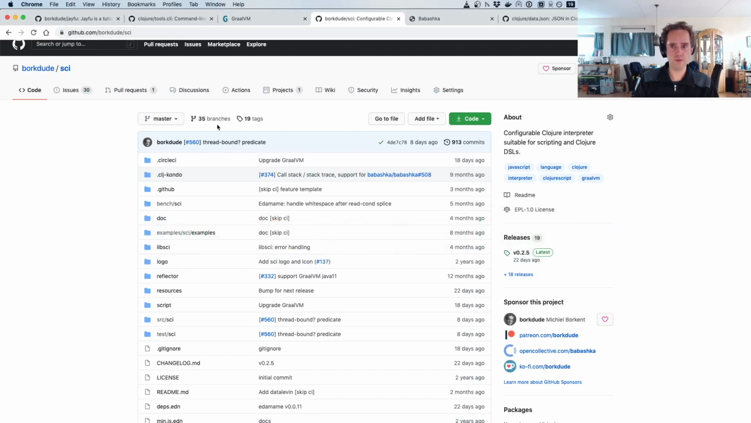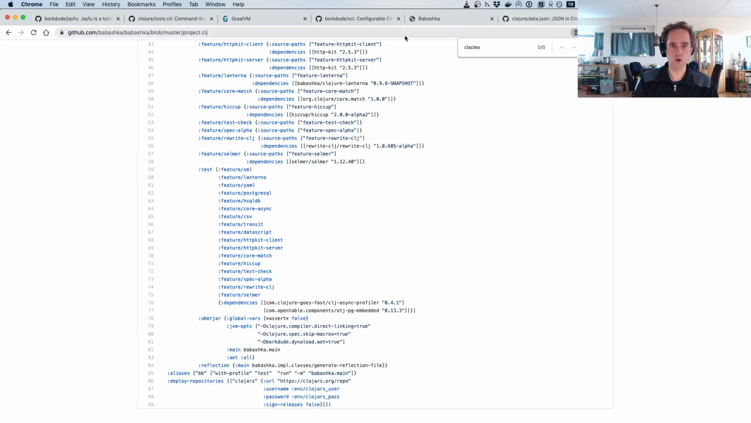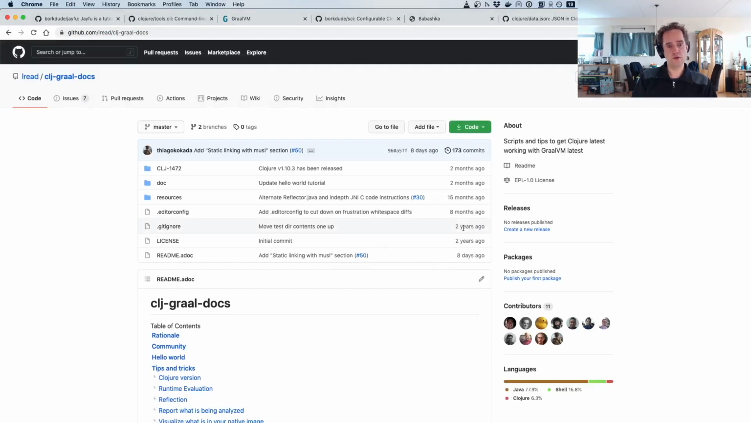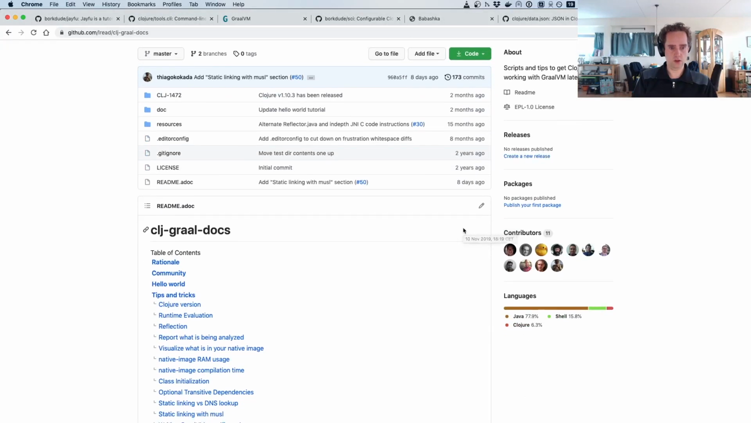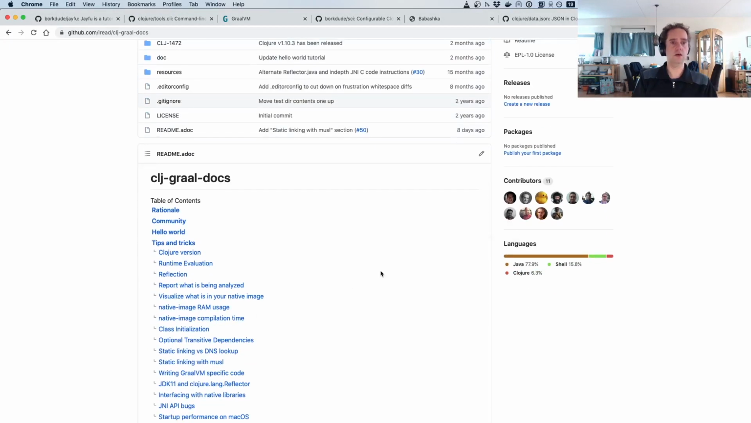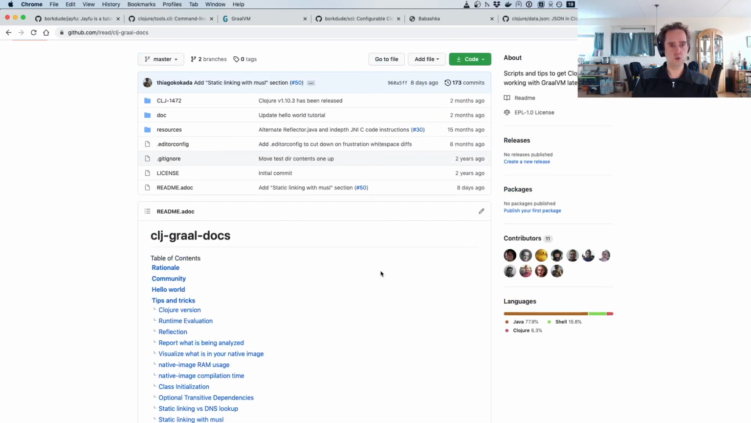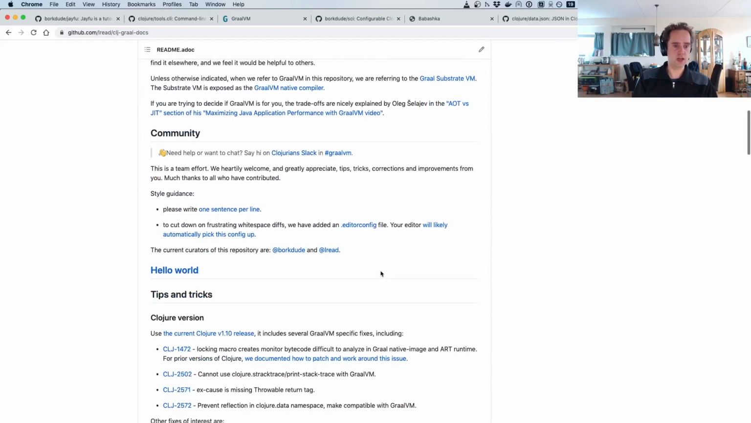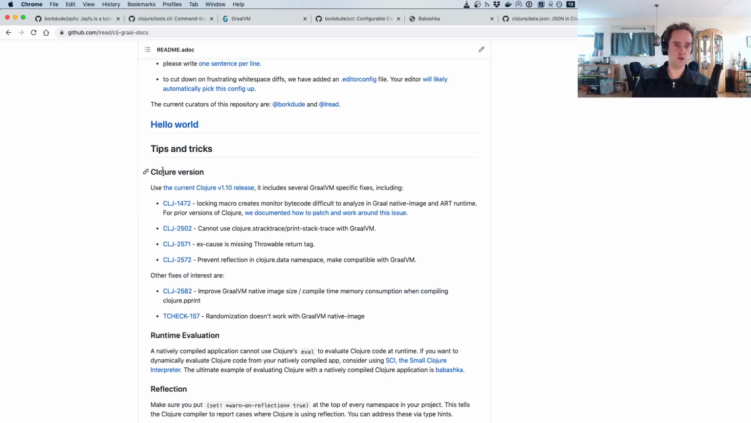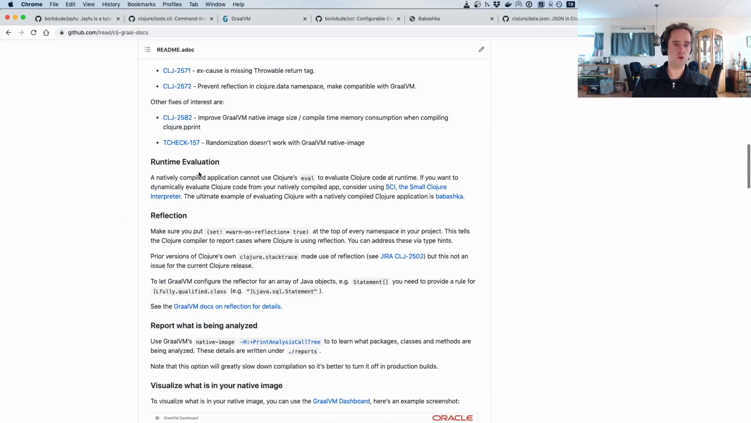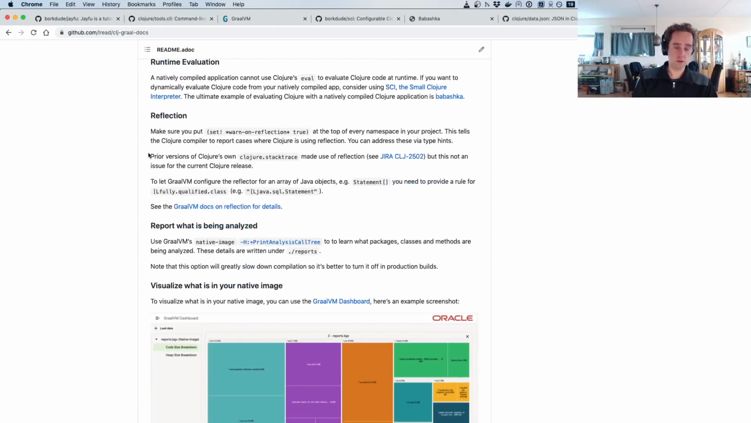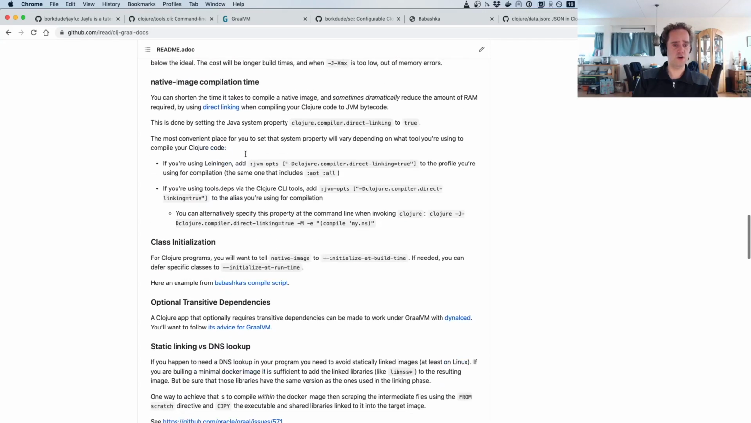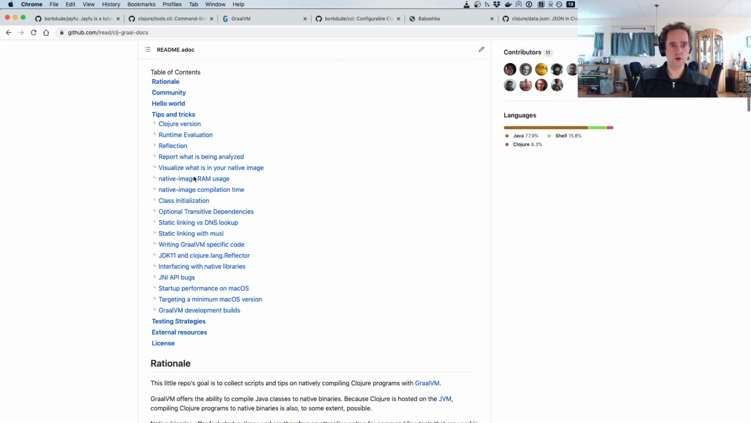And the 2 main websites I recommend if you want to know more is CLI Graal docs. So this contains a lot of nitty-gritty about some corner cases that you can run into when you make GraalVM binaries. So it has some tips and tricks using a Clojure version, what you should use, some tips and tricks around reflection, etc., etc. So if you want to continue on this road, I suggest you take a look over here.